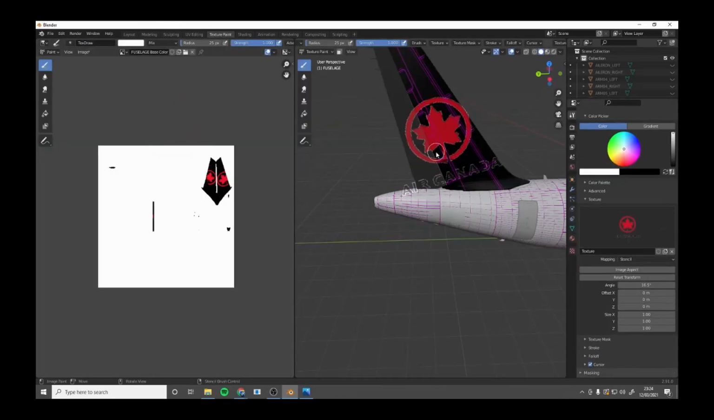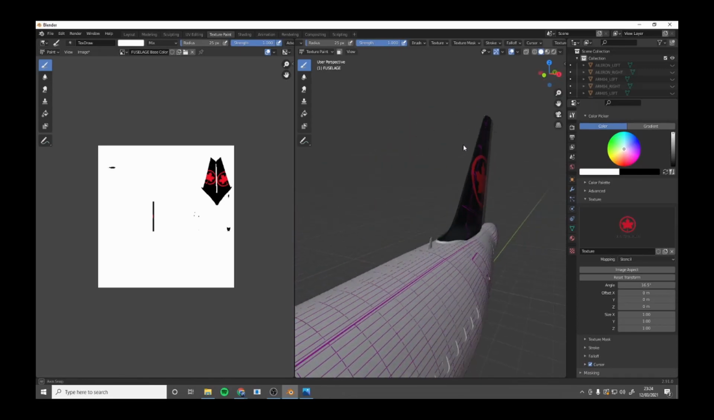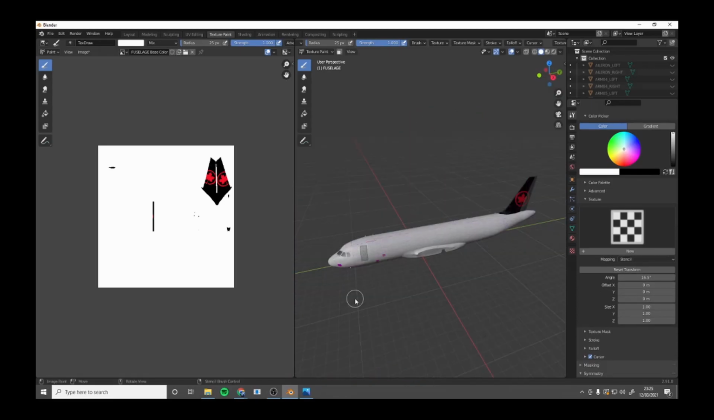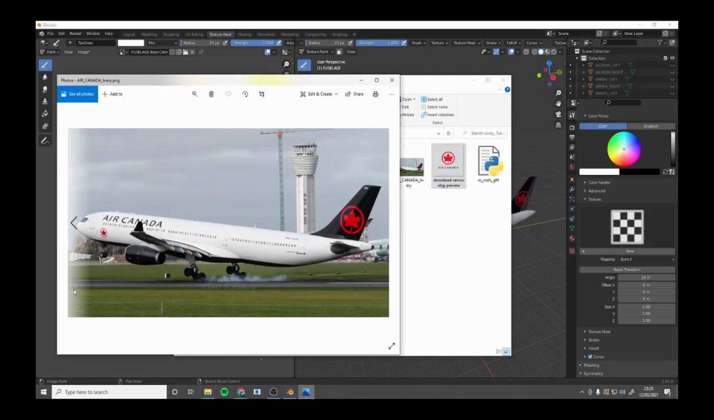As you can see, I'll keep missing parts out. And there you go. So this is going to be a lighter black, but in game it will be the same colour. It's just how it's done. You now want to go into your folder, go onto your livery, and see what you need to do.